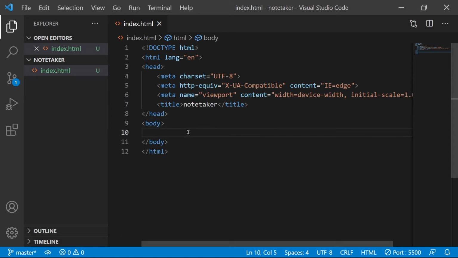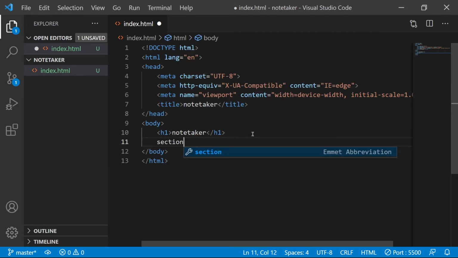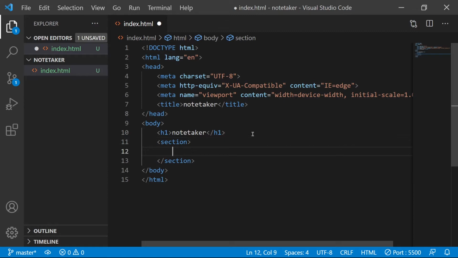So like I mentioned, the first thing I want is just some sort of header to signify what this application is for. So I'll just call it Note Taker. And underneath this, I know I'm going to have a section, and this section is going to comprise my grid. And then in that section, I will have all my different grid components, which in this case will be different notes.